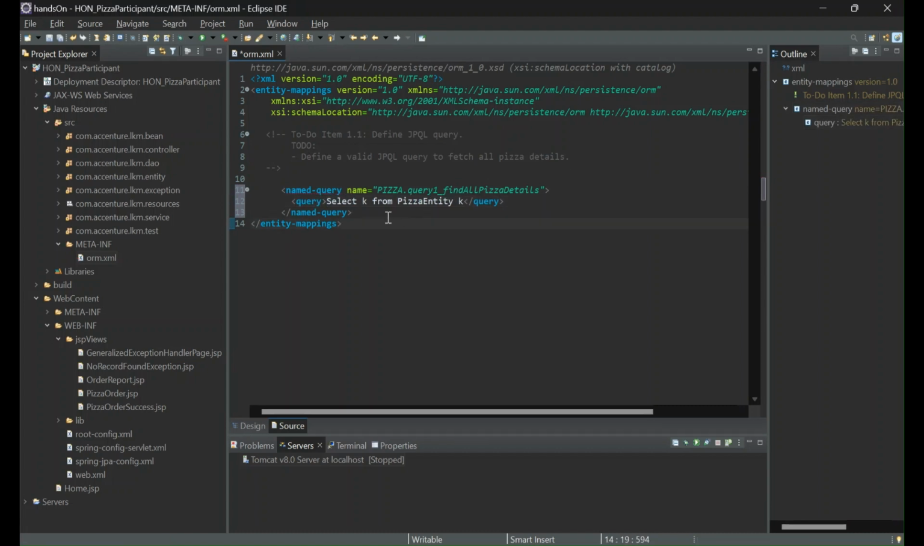Yeah, and we are good to go. So in the named query, where the name is pizza.query1, find all pizza details, whenever someone tries to call this, they can get all pizza entities. So we have to read it as select k from pizza entity, where for pizza entity we are using k as an alias. So it will select everything from pizza entity.